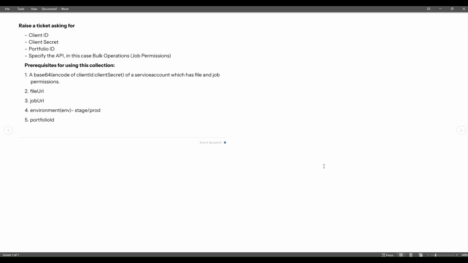please ensure you already have all needed information to set up the Postman correctly. In this case, you can raise a ticket for a client ID and a client secret that combined are going to make the base 64 needed for generating your token. The portfolio ID, if you don't know your portfolio ID, in this case, you can specify which API you're going to be using. In this case, we're going to test the bulk operations API.